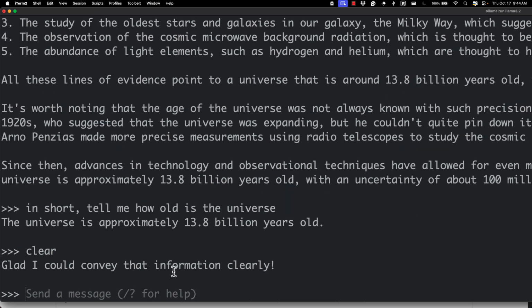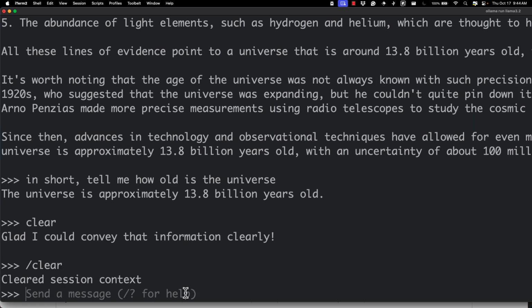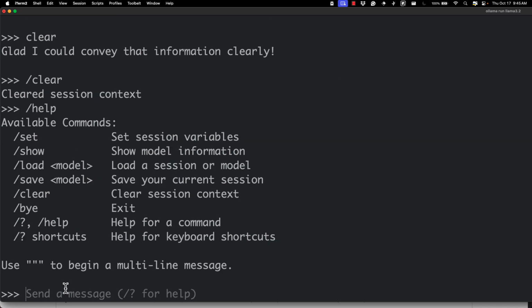Glad you could convey that information clearly. I guess I have to say something like this. Clear. It cleared the session. Okay. Now, I can continue here by saying, for instance, for help, I can put the slash and the exclamation point, or I can say help like this. So this will give me exactly the other commands that I can use.